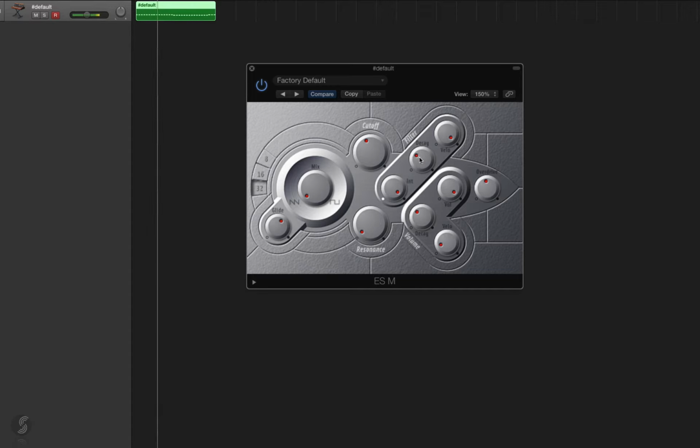So you can hear just by adding the decay here, we're getting this real nice pluck effect right at the start of the note. So that's going to really help things poke through the mix, so to speak.